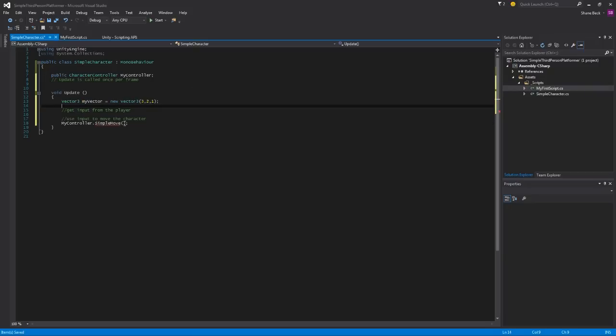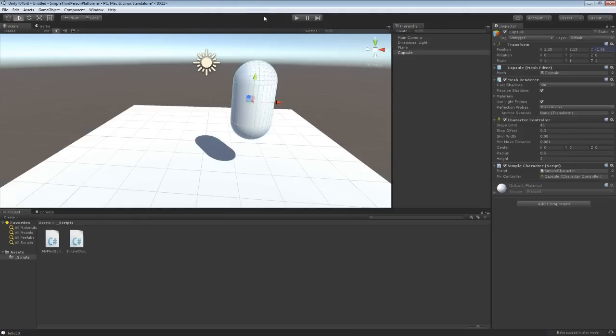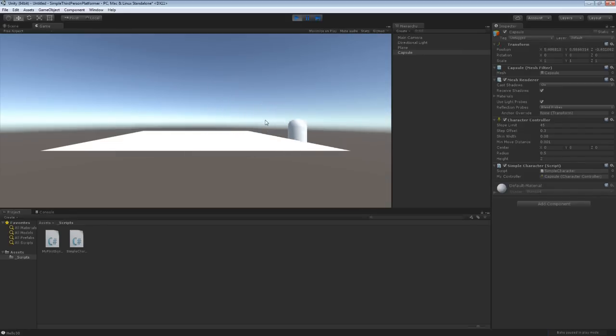Now, if we put myVector into SimpleMove, you'll remember from the description of SimpleMove, it takes in speed. It moves the character with speed. So we'll put in myVector. Right now we're not getting any input. We're just plugging in the vector to see how it works. And let's hit play. Oh, we have movement. And it moves off and just falls off the side.